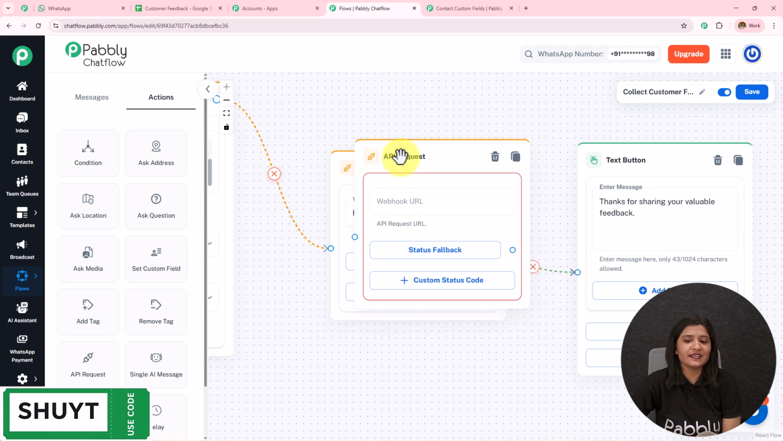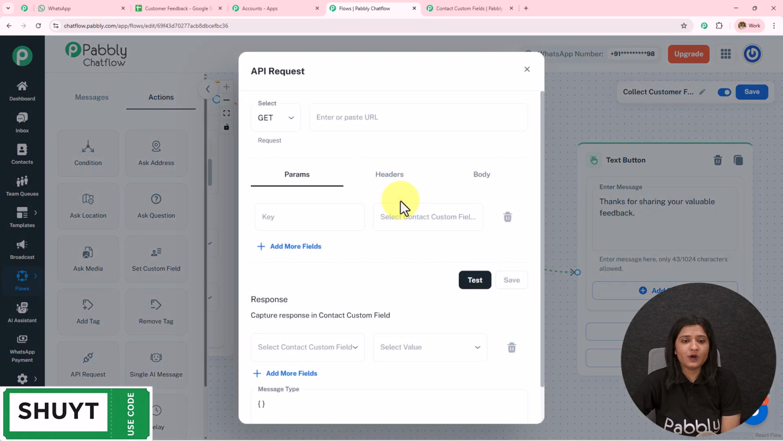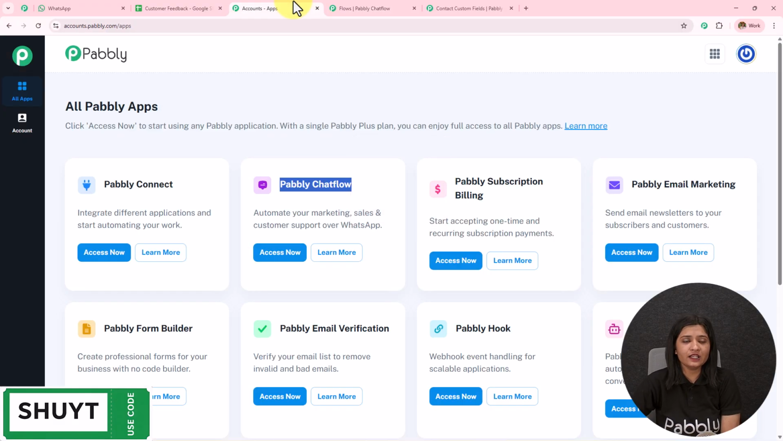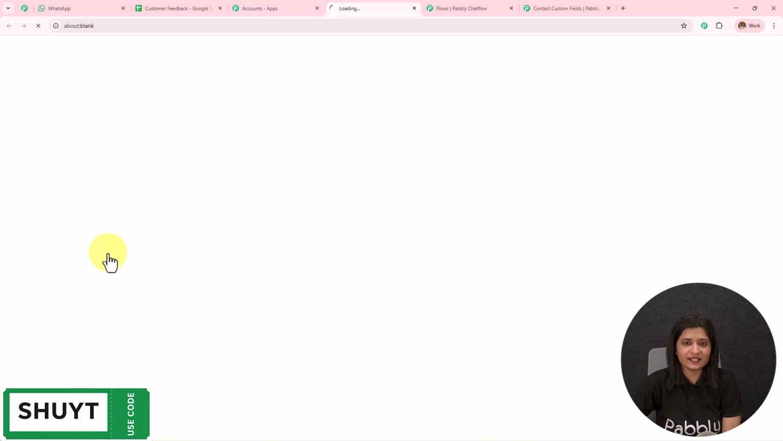this API request, and I have clicked on this webhook URL where I have selected the request as POST, and then I have entered the webhook URL. How to get this webhook URL? I entered this all Pabbly apps page, and then I clicked on this Pabbly Connect Access Now.